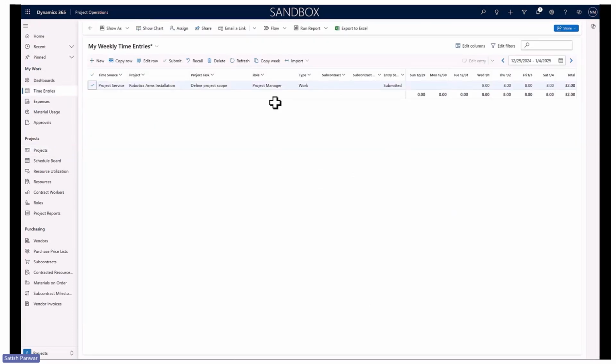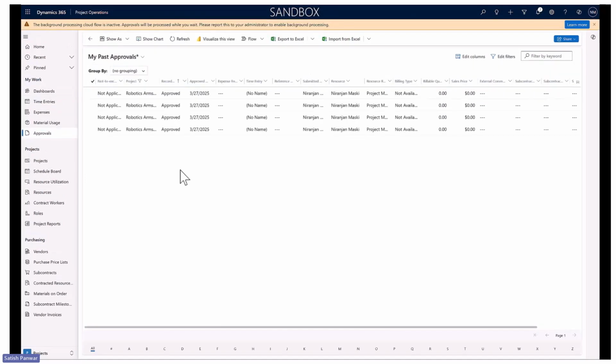I have created a time entry against project robotics arms installation for the task different project scope. I started on this particular project on the 1st of January, and I've added 4 8-hour days of time entry. And I also got my time entries approved. You can see these are the 4 time entries which got approved, which would generate the corresponding cost actuals.